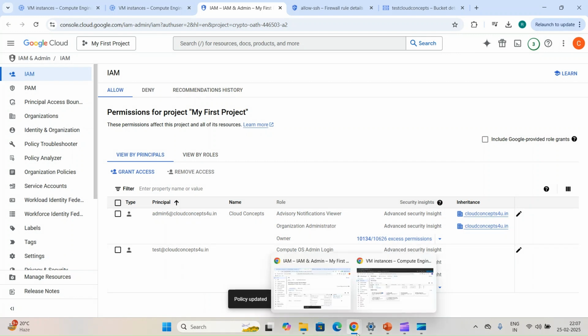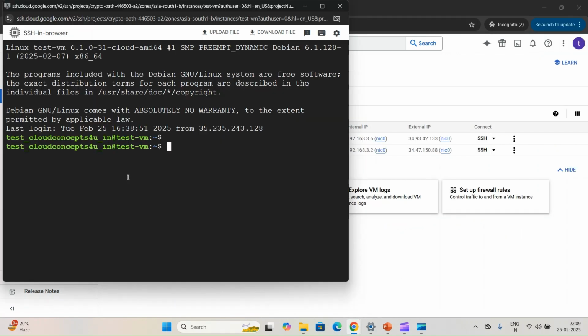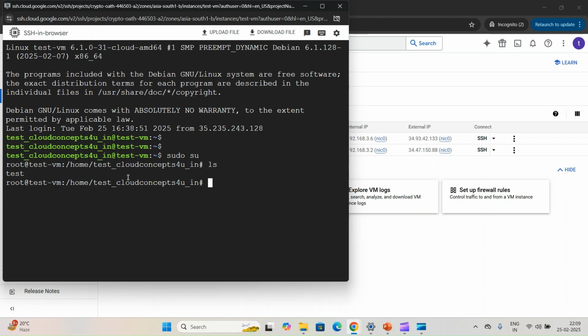So let's try that also once. So I'm in the VM. If I do sudo su now, let's see. You can see I'm able to become the root user and I can do anything I want. So this is that specific thing which I wanted to show you. It depends on which user you want to give the admin role and which user you want to give the non-root role. So make sure what you are doing, and it will help you also.